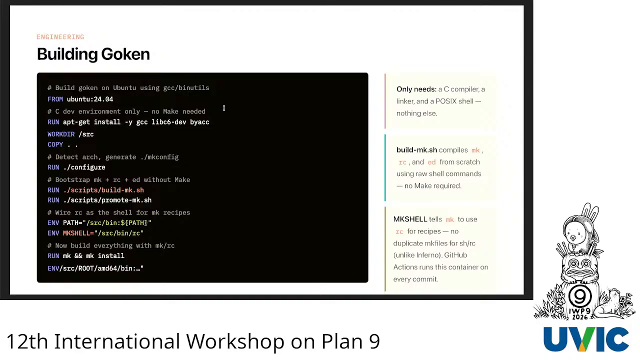And the only thing you need for this is a C compiler, so GCC or Clang. It will work also with Clang. A linker, part of the binutils, for example, or with Clang it's going to be LLD, and a POSIX shell for the build-mk.sh script. And that's the only thing you need. And now this Dockerfile will work on Linux. It will also work on macOS, and it should also work on Windows.